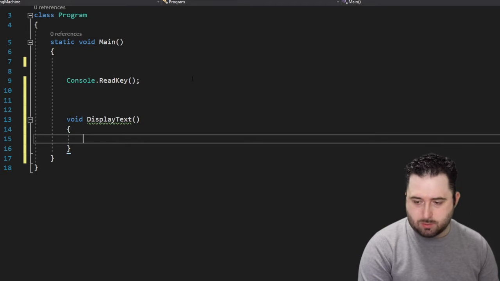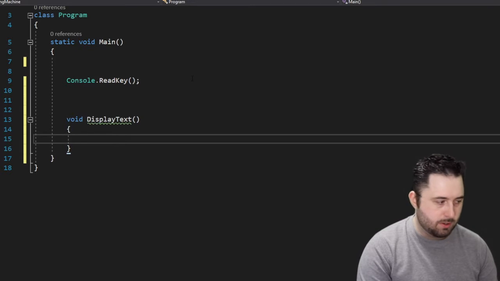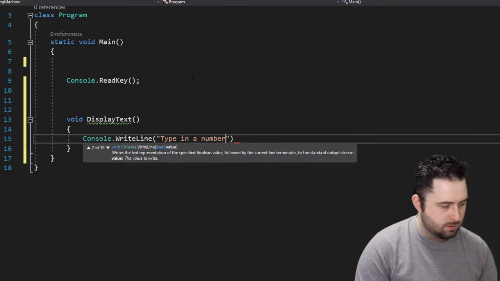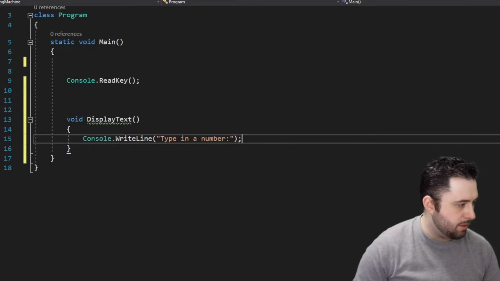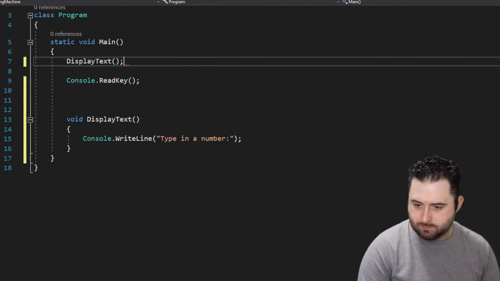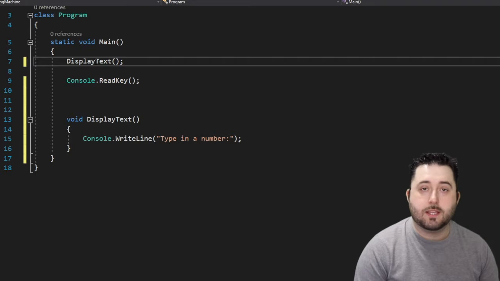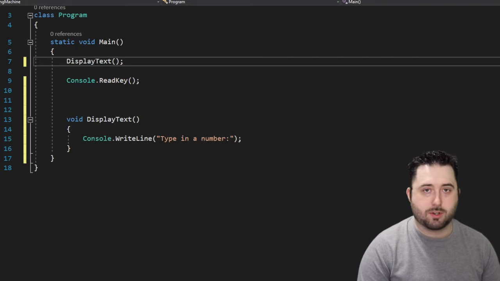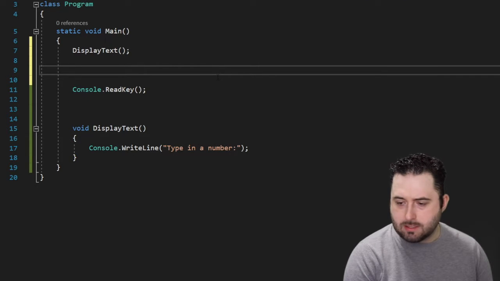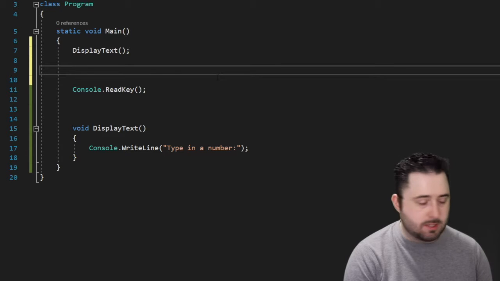In the curly braces is where we can add our code. Let's add a console.writeLine, type in a number. We can now call this method in our program. We just have to write our method name with an open and close parentheses. It's important to know that void methods do not return a value. Let's also add an int number and assign it to be a number that the user inputs.